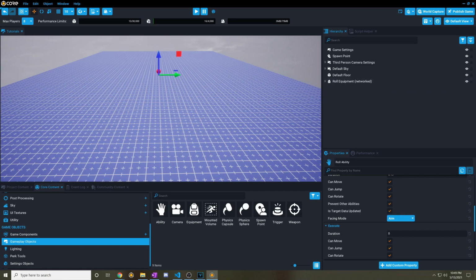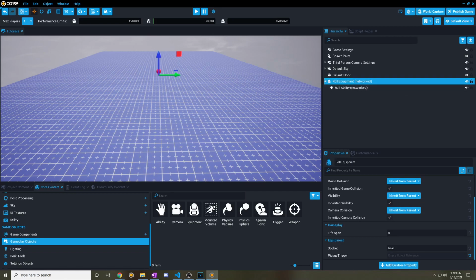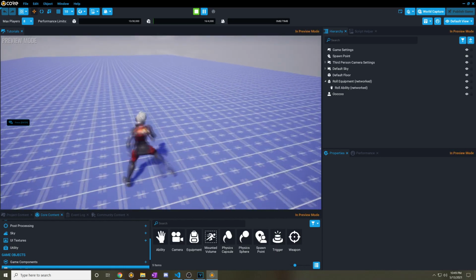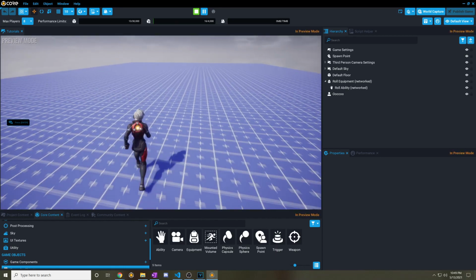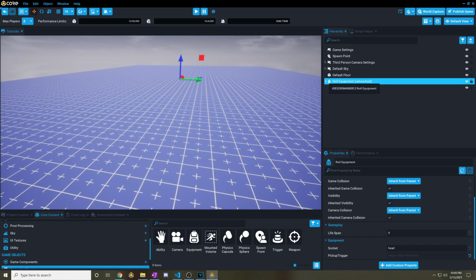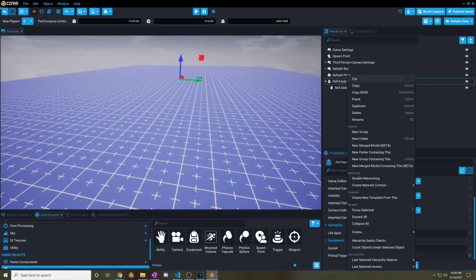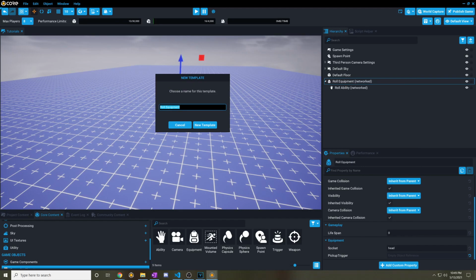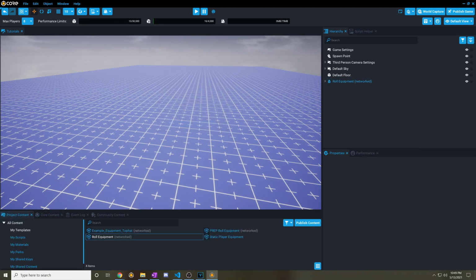Now that this is all set up, we can set up the logic for equipping this to the player. Because right now, if we push play, obviously there is no roll happening when I hit shift. We first have to get this equipment on the player. To do that, let's make this a new template. Right click on the equipment and go down to create template from this. We'll just leave that name as is.